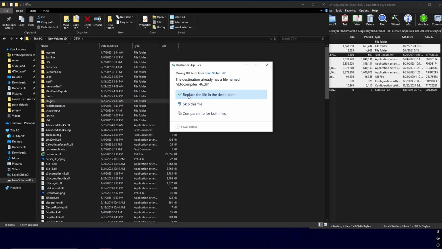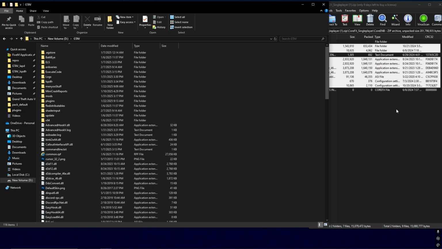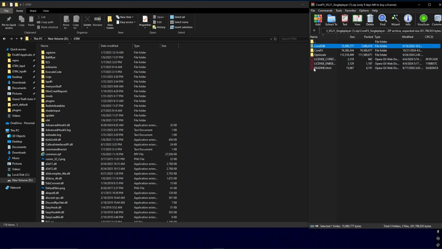It's going to ask you to replace just because D3D compiler, I believe, comes with ScriptHookV or is created by a resource of ScriptHookV. So just go ahead and click replace. Cool. Now that we have that, let's go back to the folder.